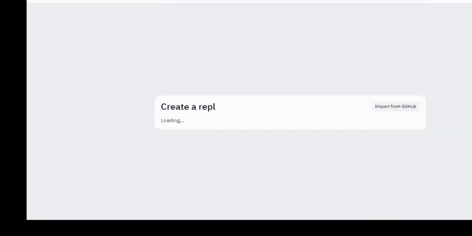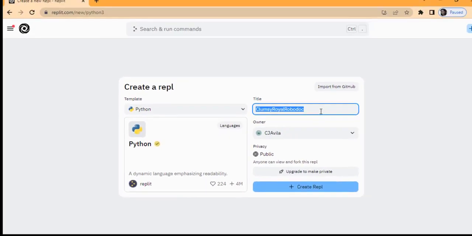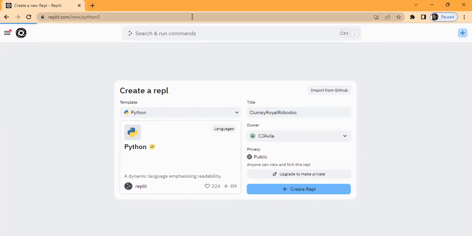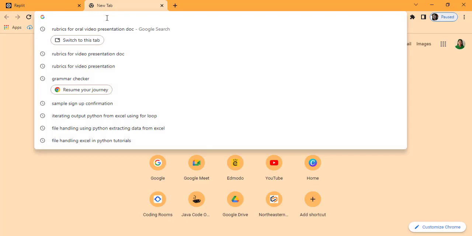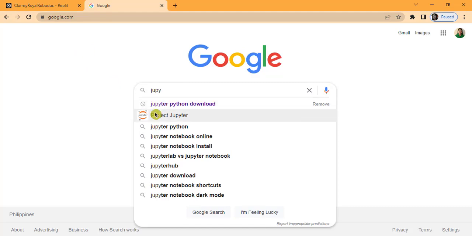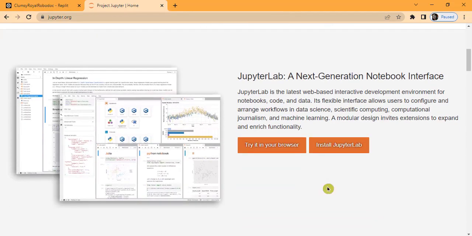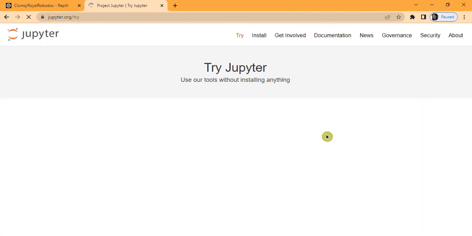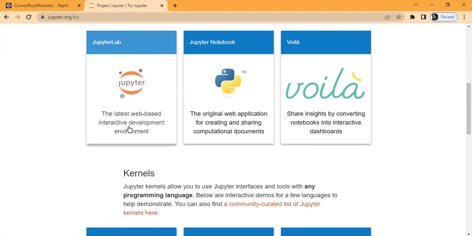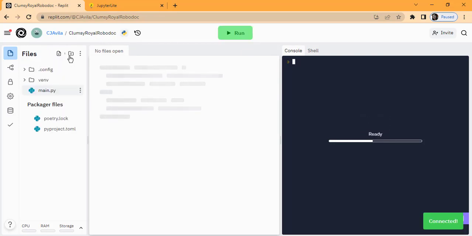Same thing with the Jupyter. There's also an online Jupyter Lab. Okay, you can also explore the Jupyter. Let's say you type here Jupyter, then Python, which is an online version. Try browser option. You can also use this one. Okay, Jupyter. Okay, for the Replit, you need to add the file in here so that you can manipulate it.